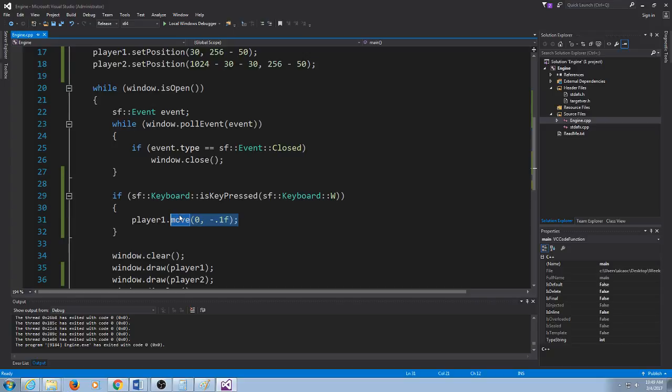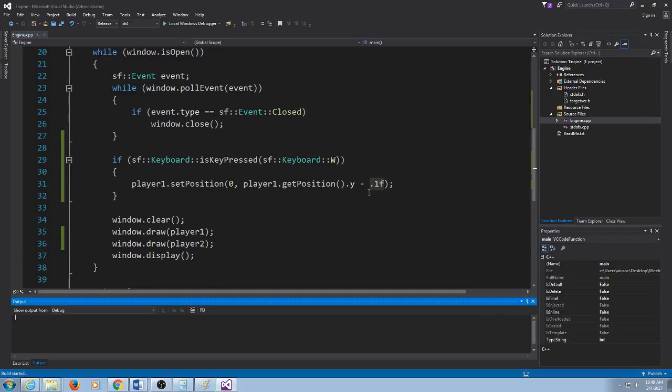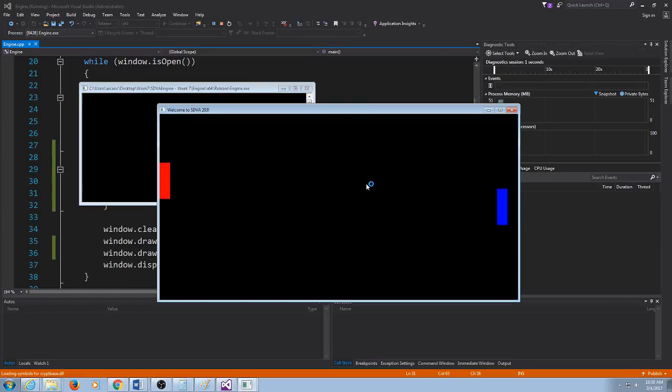I do want to show at this point that you don't have to actually call move. You can do it yourself as well. You can call set position instead of calling move. It's a little bit different, where set position tells SFML exactly where you want this thing to be. If you want to do that, you do get position.y minus 0.1f. You can call set position passing in the current position of y, subtracting 0.1f from it. That's all that the move function call does, it moves you relative to a position.